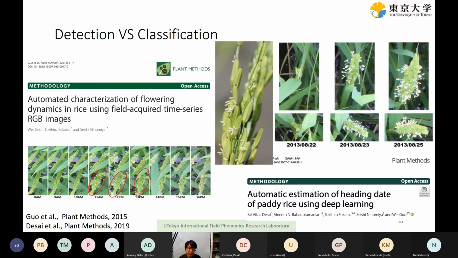Then, 7 years after this paper, we got a new request from agronomists. They want the heading time, the heading date. This date can be used to determine when to add more fertilizer, for example. For those who are not familiar with paddy rice, I show you here: the head comes out and starts flowering, and then you get the grains as the pollen goes to the spikelet.